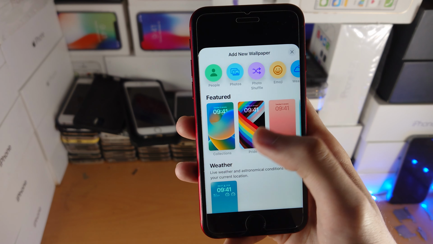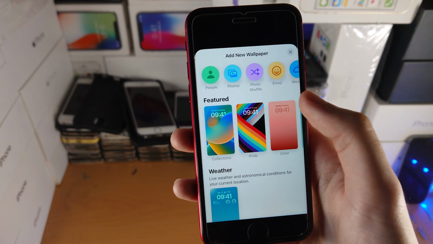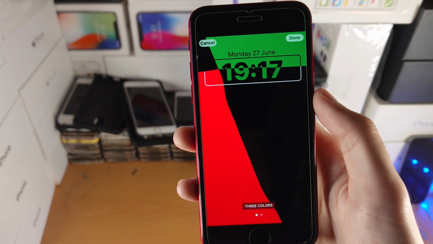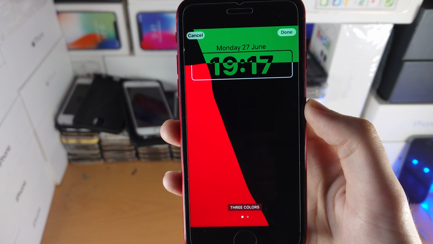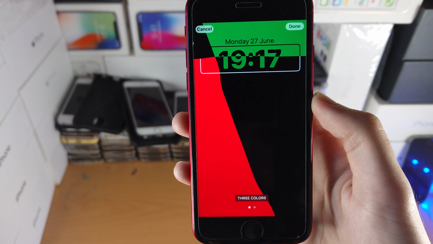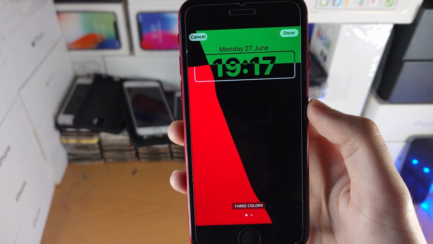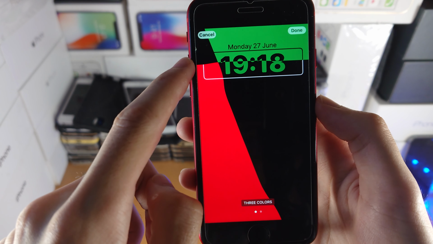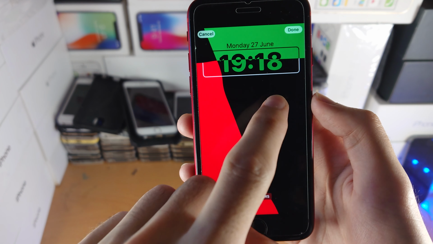So there's some featured ones here. You can go and pull one from the Photos app. So I'm just going to scroll down here, just choose this one. And now from here, depending on the wallpaper, you'll have a bunch of customization or a little amount. So on this one, I can only customize the time. On other ones, you can customize the date and add some widgets below.